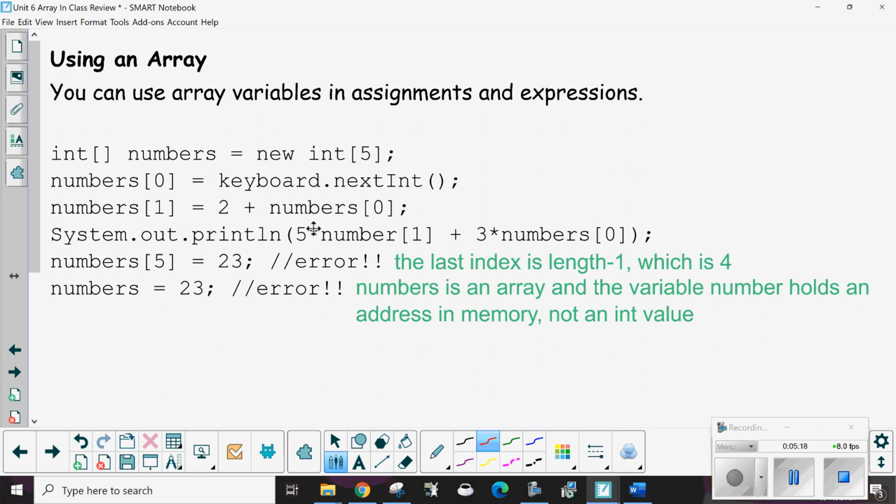System.out.println, 5 times number sub 1, so whatever value is stored in location 1 will be multiplied times 5, plus 3 times whatever is stored in 0. Number sub 5 is set to 23. This is an error. Why?